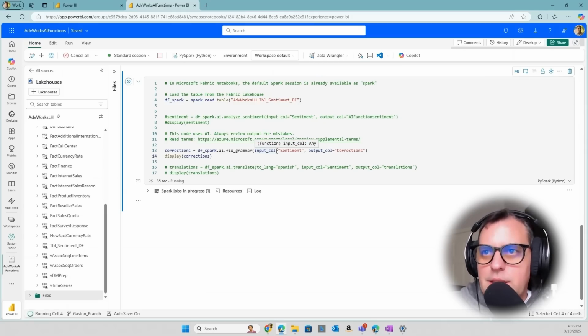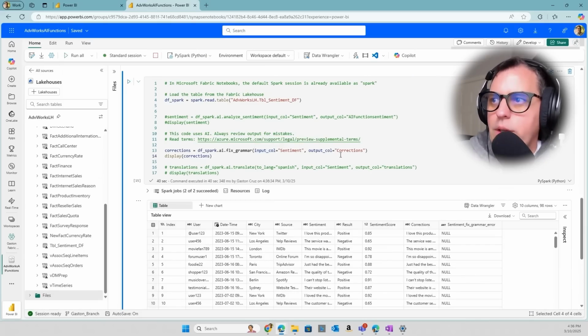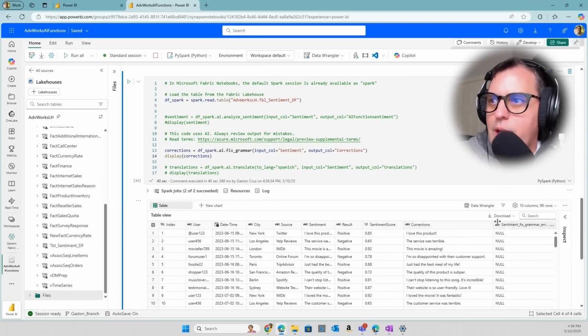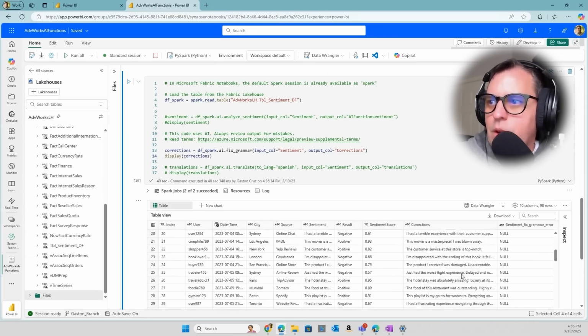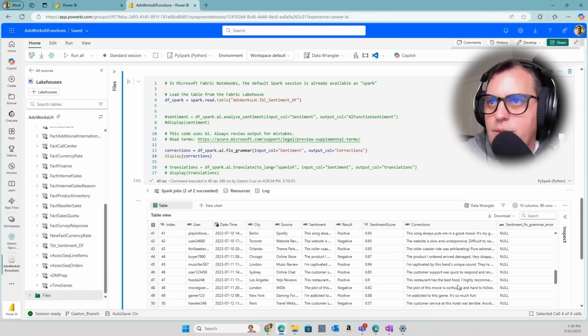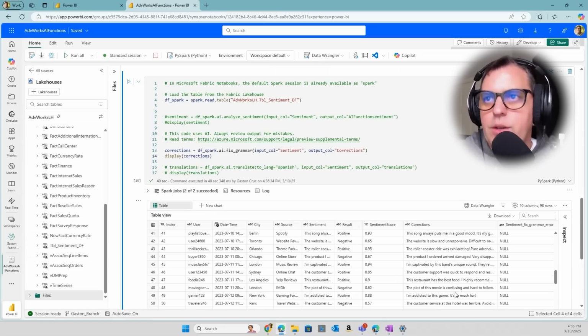So let's see the result, and based on the result, you can keep the analysis going. In the corrections, you can see that we now have another column, corrections, and it is trying to correct the grammar of every single line. So if you want to correct the grammar of any kind of summary, you can do that.